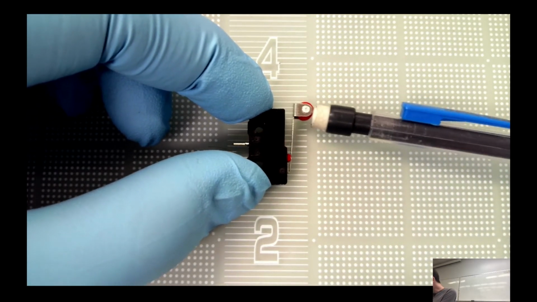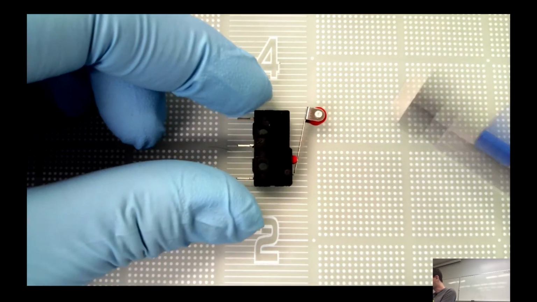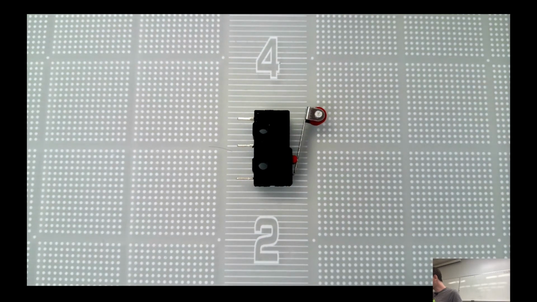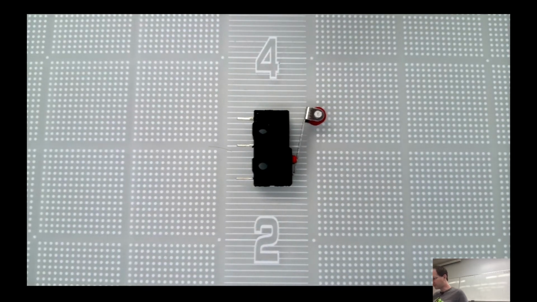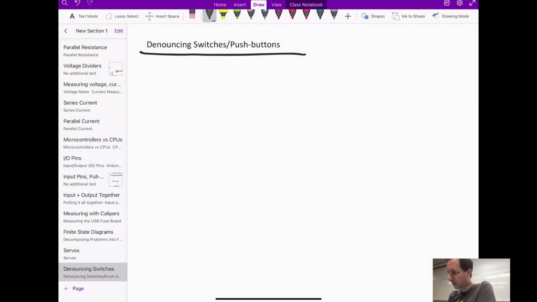From our sort of macro level, we look at this and we're like, okay, the button's on, the button's off, the button's on, the button's off. And so that's why bouncing itself is such a mysterious thing when you first encounter it. And so what is bouncing? Let's talk about what it actually looks like.